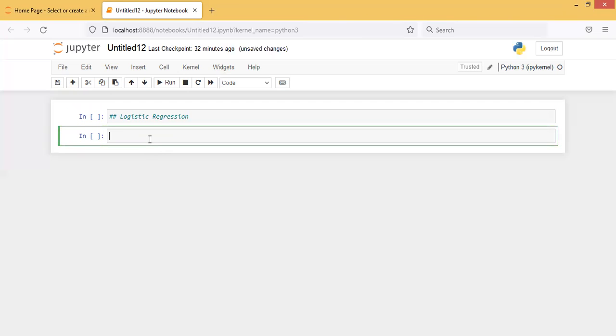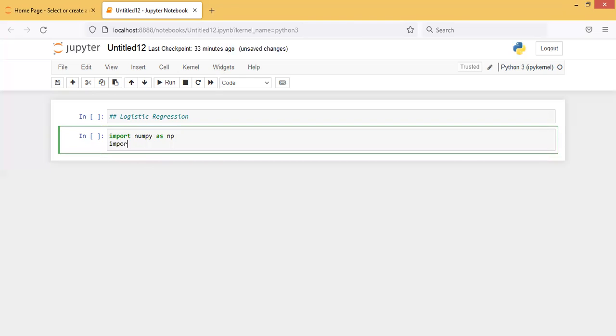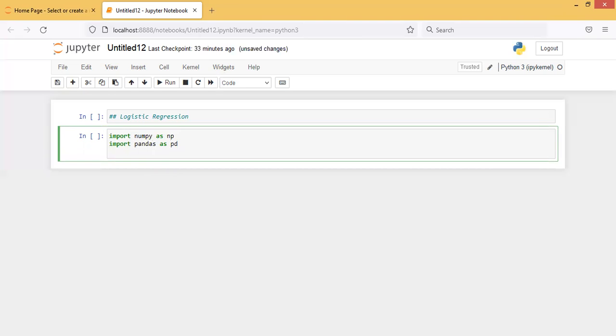First, let me import all the libraries as well as modules. Import numpy as np, import pandas as pd, from sklearn.model_selection import train_test_split.